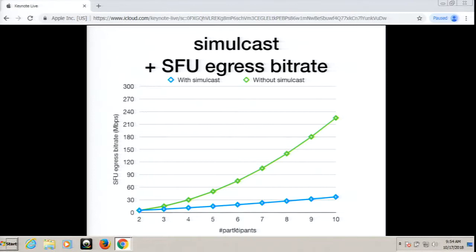From the receiver's perspective, the savings on the server are much greater because the egress bitrate on the server grows quadratically with the number of participants in a specific call. So, for example, if you have simulcast, in order to support a 10-way call you would need about 37 megabits per second, whereas if you don't have simulcast, you would need 220 megabits per second. And with 4 10-way calls, basically you exhaust 1 gigabit, which is pretty bad. So simulcast really helps.